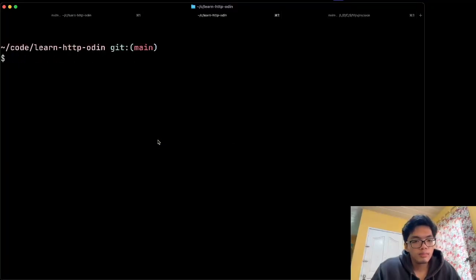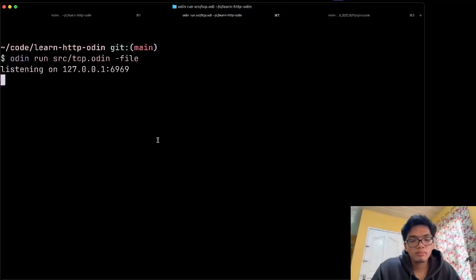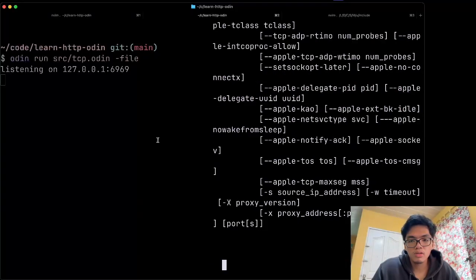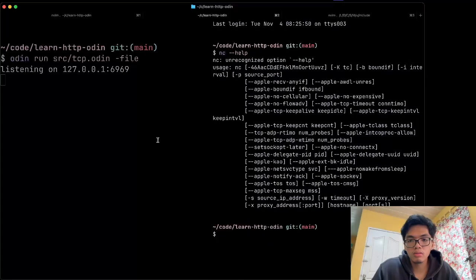Okay, so let's run this. Actually, this is the first time I'm running this, the TCP file. And then we create a client. So NC, that's netcat. Okay, NC means netcat, all right? And then we connect to our server on port 6969.